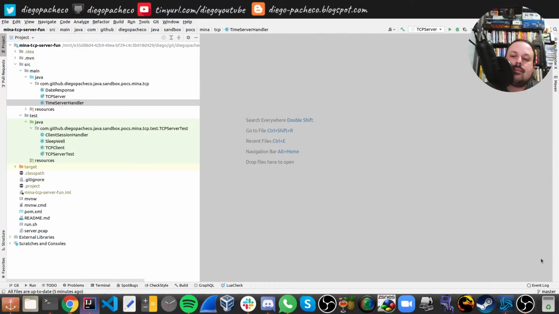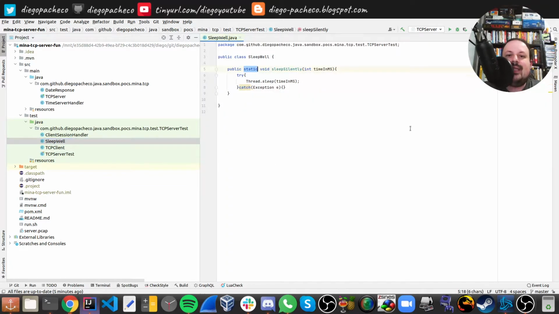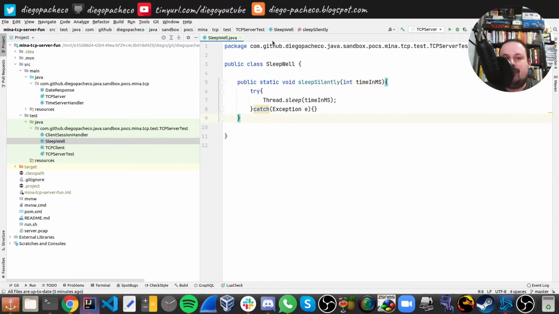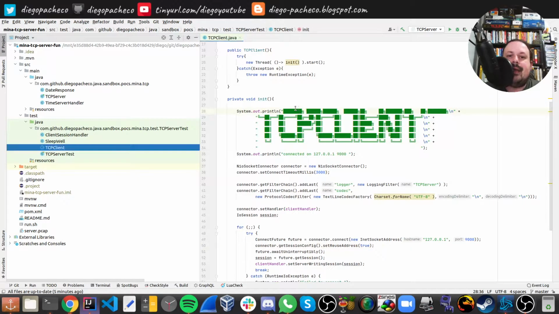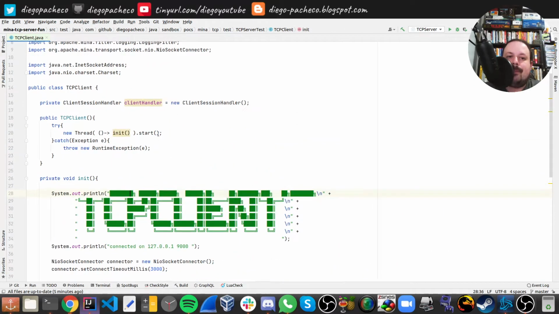Now, let's take a look at how I test this and how I made the client, right? We saw the sleep well. It's just an abstraction to do thread sleep without worrying about the exception. But now we need to see there's a TCP client, and the TCP client is this. So we have a handler that I'm gonna cover in a moment. I named this a client session handler. Then the TCP client has a constructor, and in the constructor I'm gonna create a new thread and I'm gonna init.